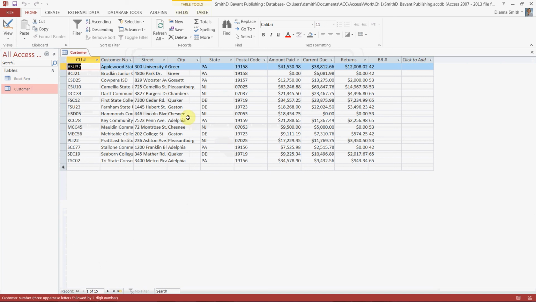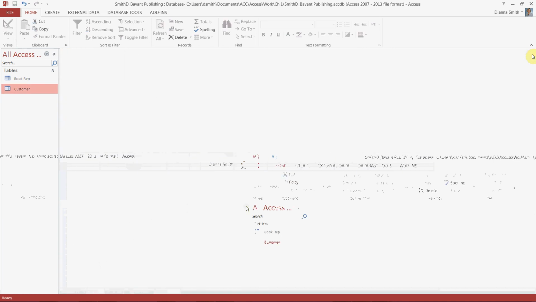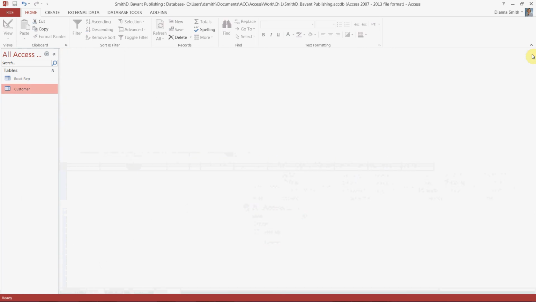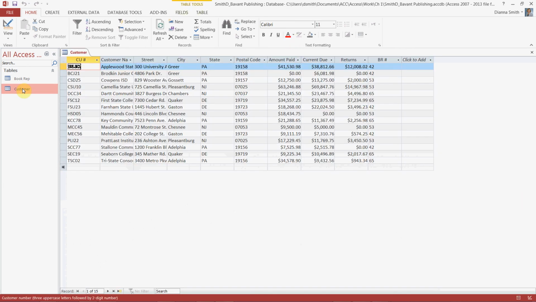And notice that everything has been resized. Everything that you've done shows here. Notice that the CU pound sign is there and the BR pound sign is there. Okay, so all of that is there. So the next thing they ask us to do is close the table. So we're going to click on that little X. And then on page 39 it says open the customer table in datasheet view. So we're going to reopen that table.